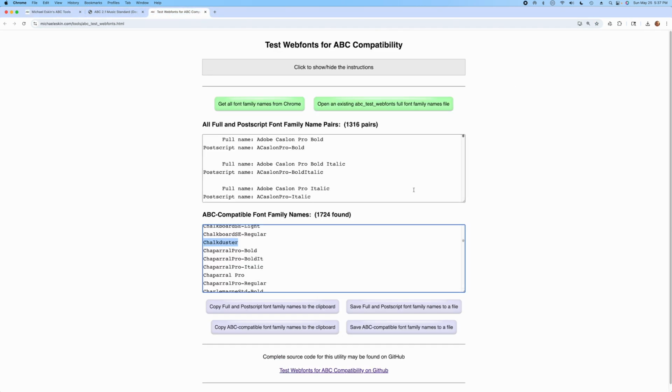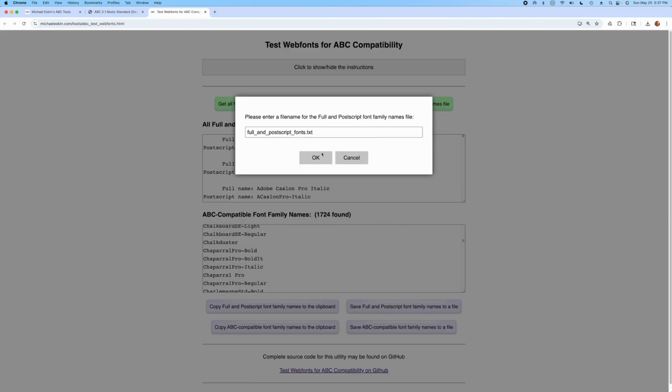Once you've generated these lists, you can save these to a file. And you're going to want to do this if you want to use another browser besides Chrome and want to see what fonts are available. So you can either copy the full list or the compatible list, or you can save the full list or the compatible list, but I'm going to save the full list. So it's full and postscript fonts.